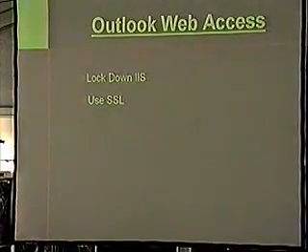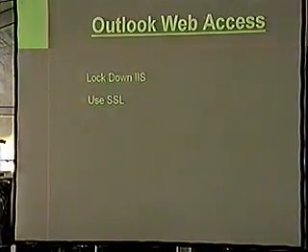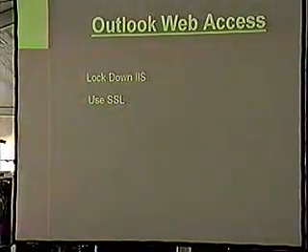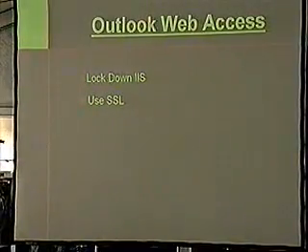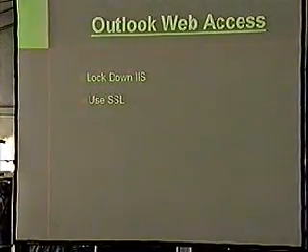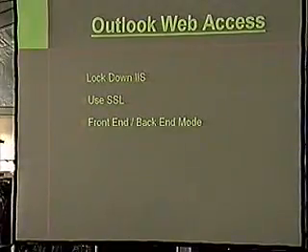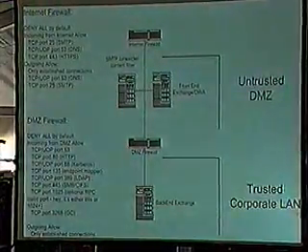Outlook Web Access. Make sure you lock down IIS quite hard. The best way to do it is using SSL. Just do an automatic redirect from your standard HTTP to an HTTPS, so even when people screw up, they'll still get to it, and you can just generate your own certificate and it'll be fine. One of the neat things with Outlook Web Access is it supports something called front and back end mode.